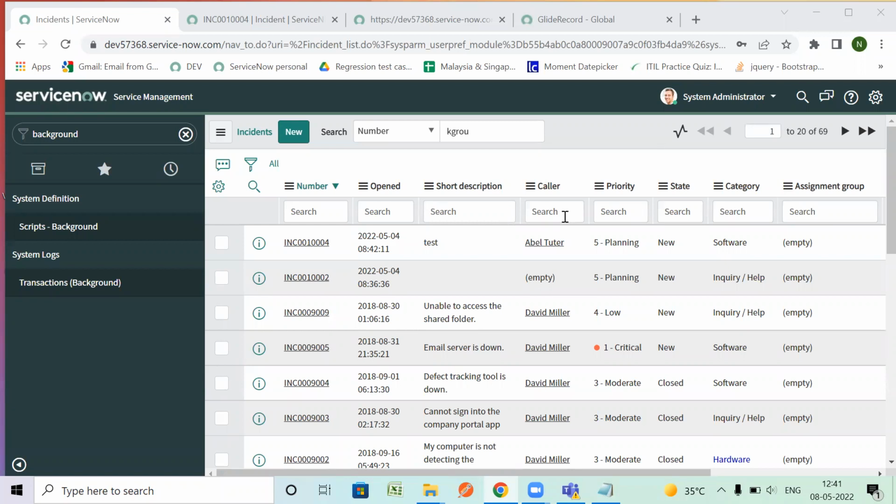Hello everyone. So today we are going to cover a topic that is the GlideRecord API, that is global, for the global scope. Basically, I want to share the most frequently used functions for GlideRecord.